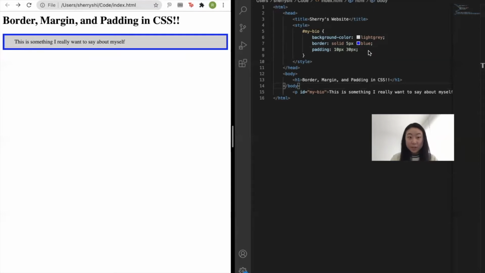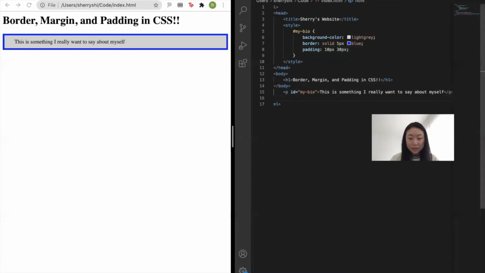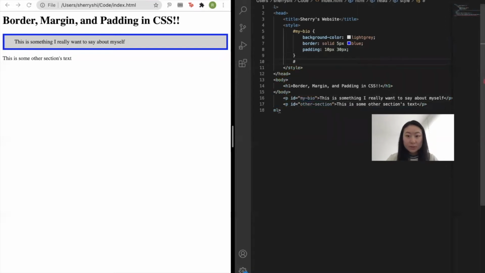Next, we're going to look at margin, which is how much space we want between our border and whatever this element is contained in and whatever is next to it. So for demonstration's sake, I'm going to add another paragraph here. Let's just say this is some other section's text. Okay, refresh. Okay, I'm going to add a color to this so that we can see the difference.